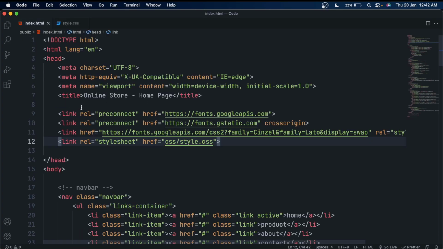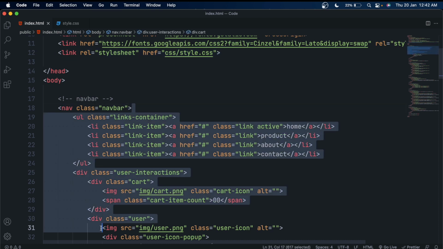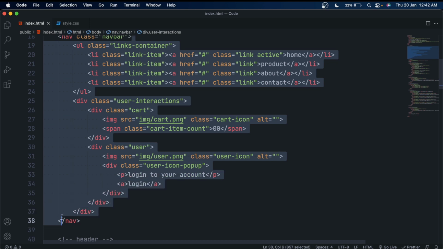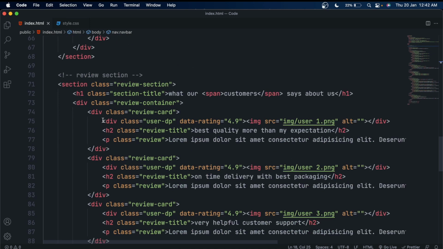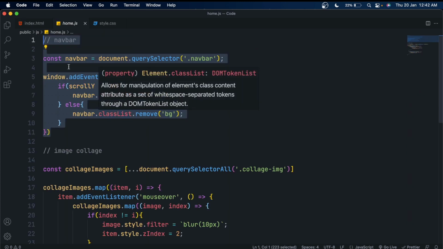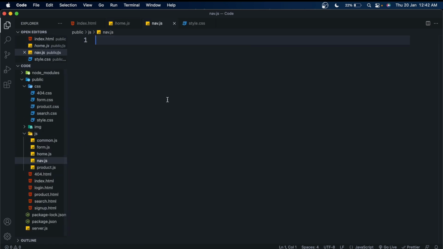Now let's write JavaScript to make the logout work. So we will make this navbar from the JavaScript. So cut this code from inside the nav. Just leave the nav element inside it, cut all the elements, and make a nav.js file inside the JS folder.